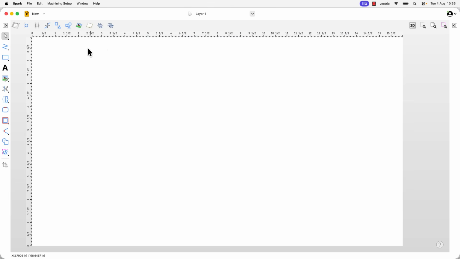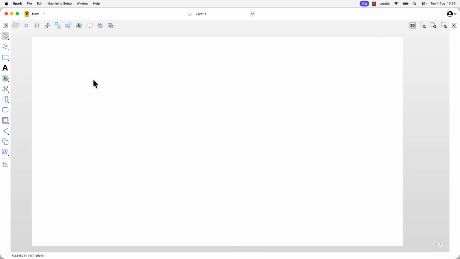Okay, so now we've got our job space. I'm just going to turn my ruler off. I don't need it for the moment, so I can turn it off on the top left. And the first thing we need to have a look at is how we're actually going to bring in or create the elements of our design.